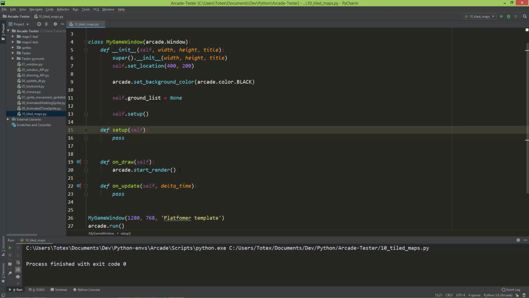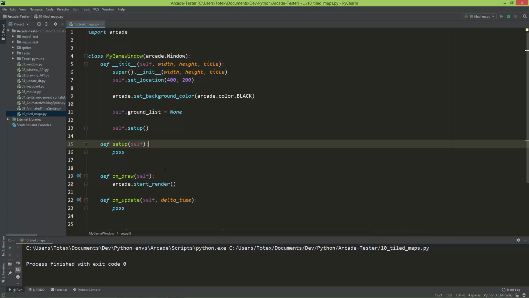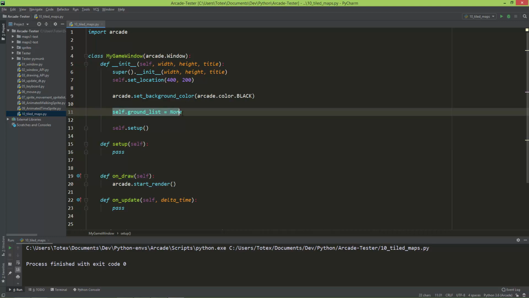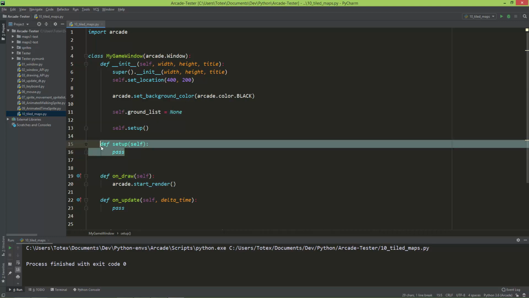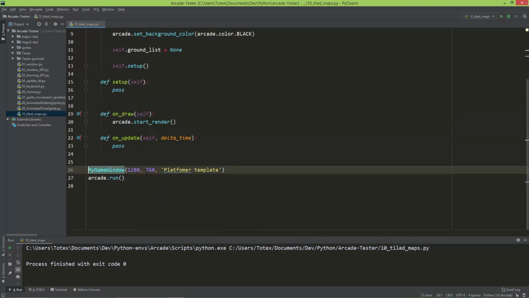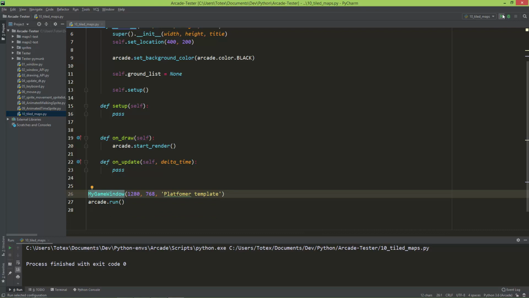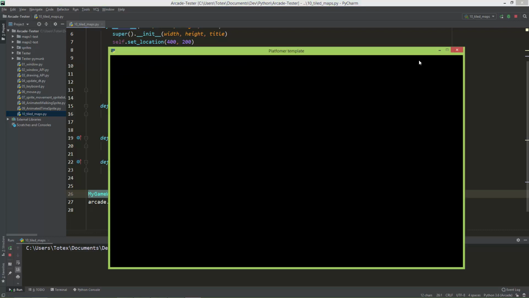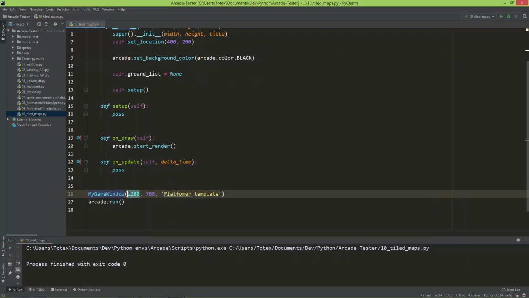Let's take a look at how to load tiled maps into Arcade. For now, I just have a starter code here with a run list which is set to none, and a setup method which is automatically called when the My Window object is instantiated. And now it just creates an empty window. Its width is 1280, its height is 768, and its title is Platformer Template.